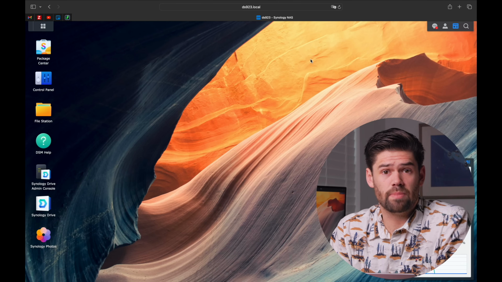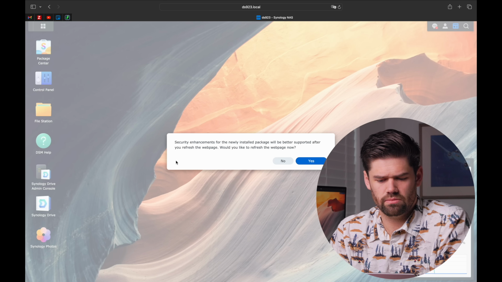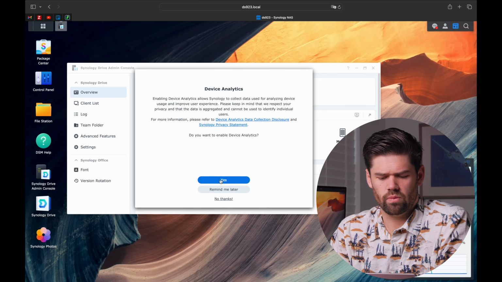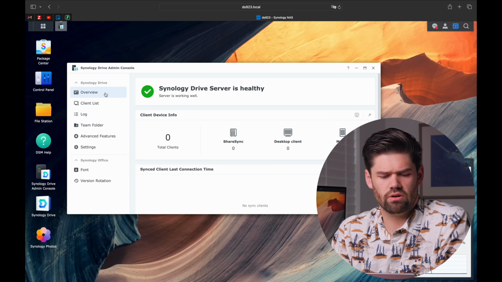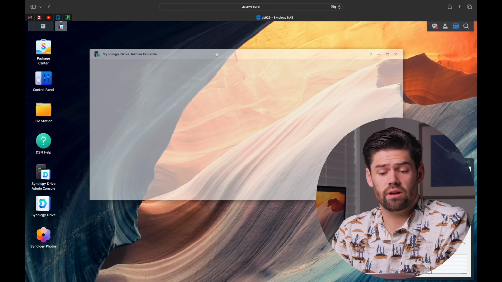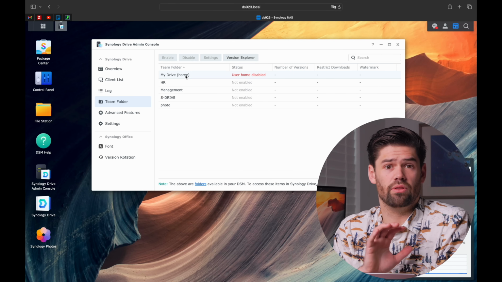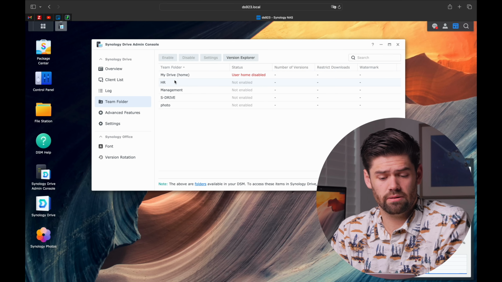All right, so now that all those packages are installed, let's go ahead and first dive into the Synology Drive Admin Console, where we can essentially get our little tour. And it's going to first take us to our team folder and we're going to see that nothing's enabled. So I have not enabled the home folder already. If you have, it would show up as enabled here.